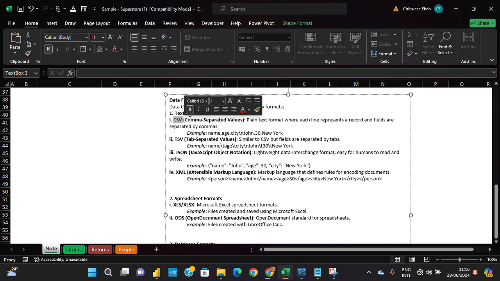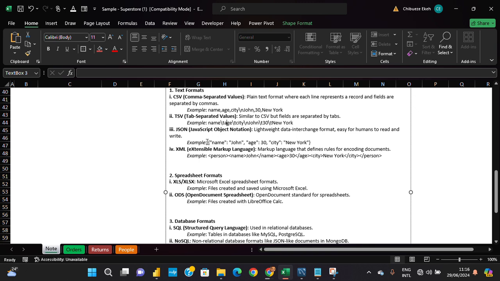Another one in text format is TSV, tab separated values. The difference between comma separated value and tab separated value is that the values are separated by tabs. Next is JSON, JavaScript Object Notation. You understand? And you see it appear this way.